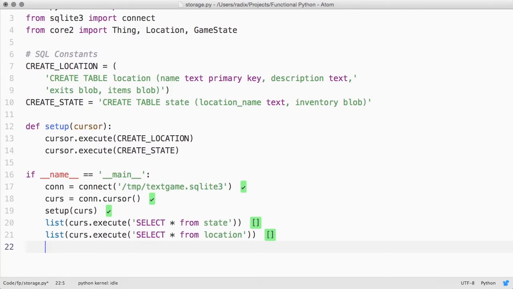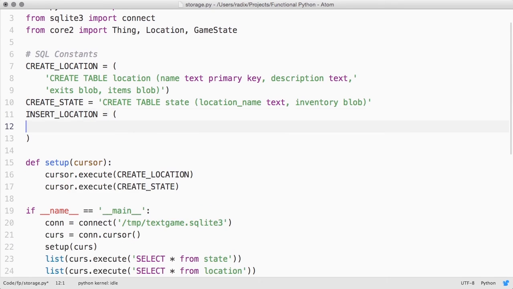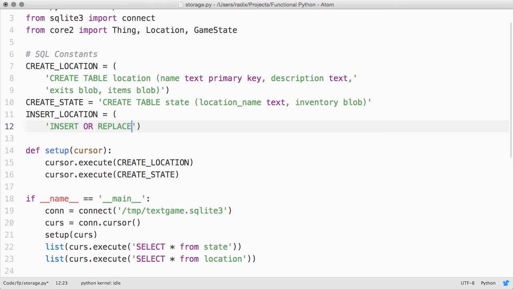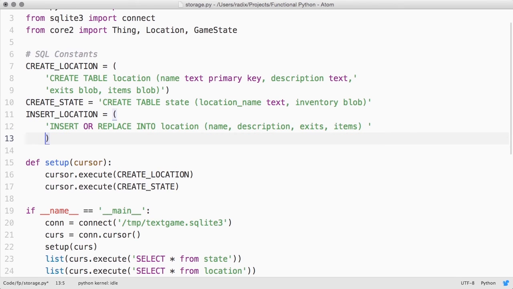In the last video, we created a schema for our location and game state objects and wrote a function for setting up the database. We've seen that queries against those tables return no results, and that's not very exciting, so let's figure out how to save some data. We'll need some insert statements. For simplicity, I'm using an insert or replace statement here so that we automatically overwrite locations of the same name if they already exist in the database.